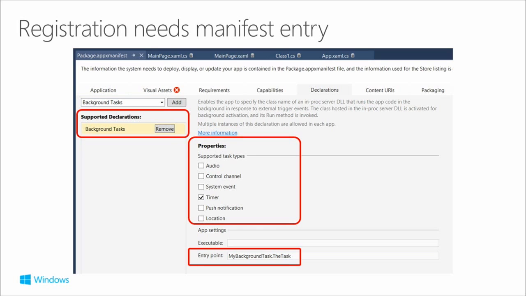For each one that you add, you then have to set in the properties what kind of trigger it is. So system event is that broad category with all those subdivisions in it. Then there are other different ones: audio, control channel, push notification, location. Control channel is actually not supported on phone. I think that's probably an old image.